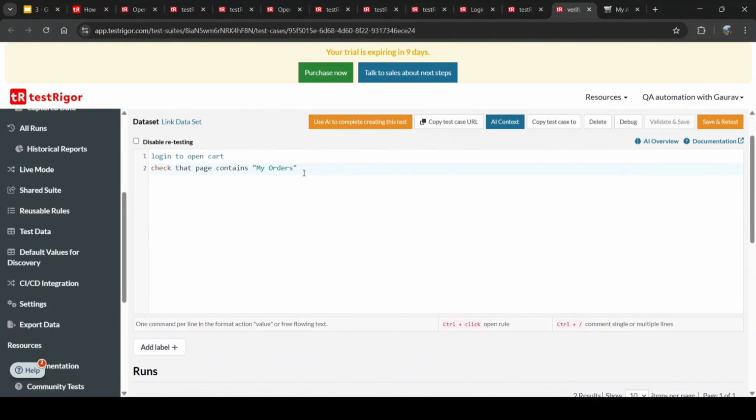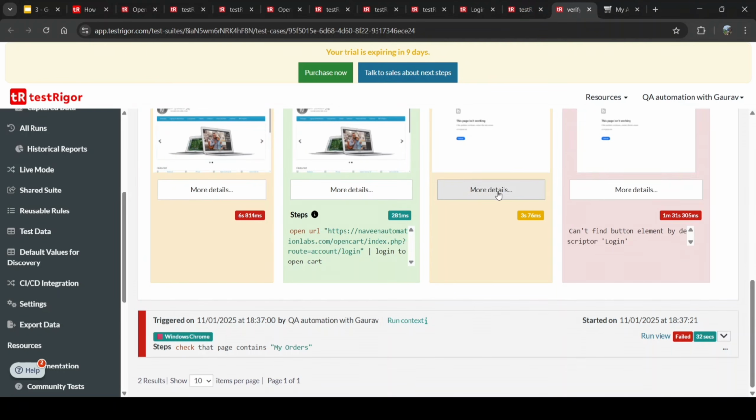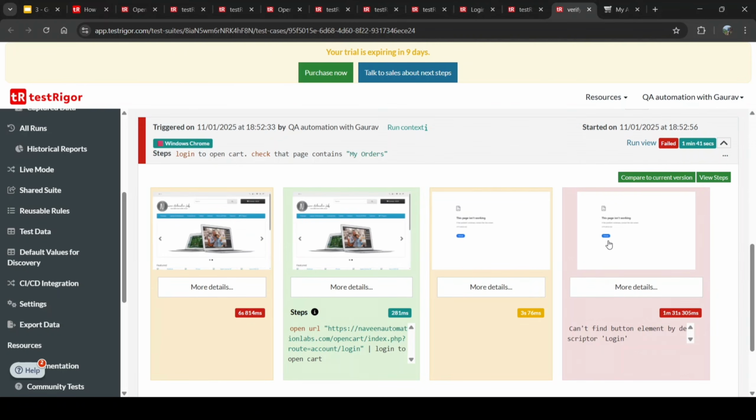This is still running, I guess. Yeah, so somehow it has failed, but as I said, it has taken our reusable method into it, and it's working. There must be some issue with the URL or something which is not working. I will check on that.